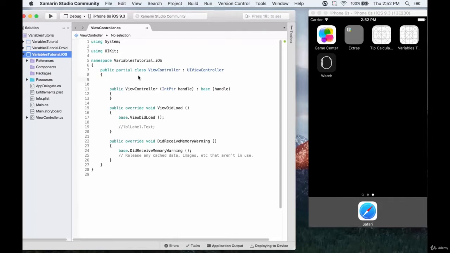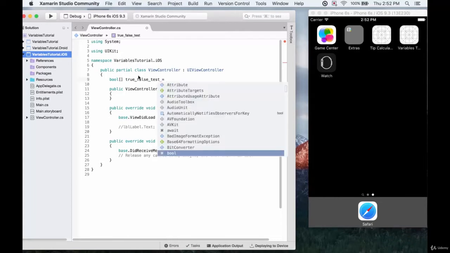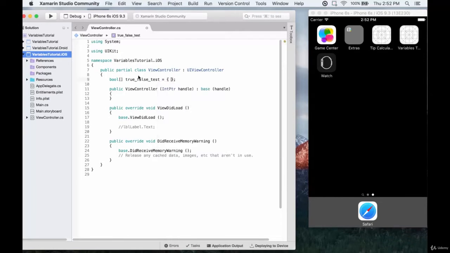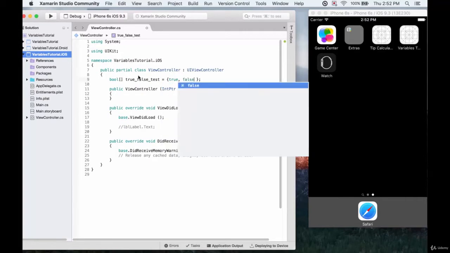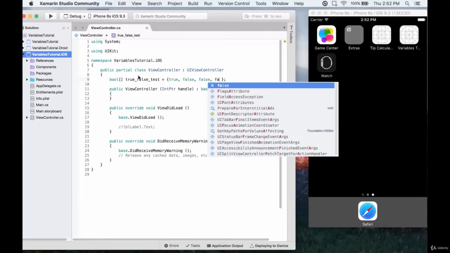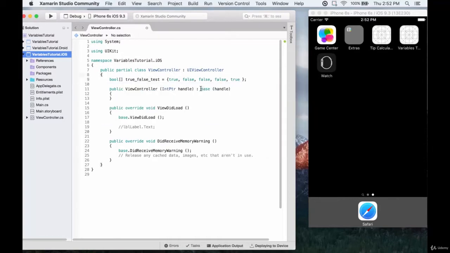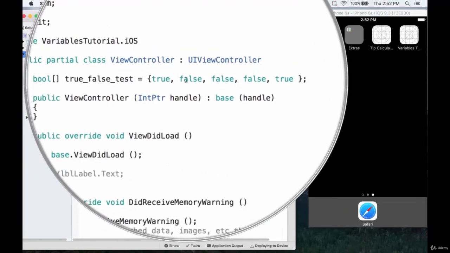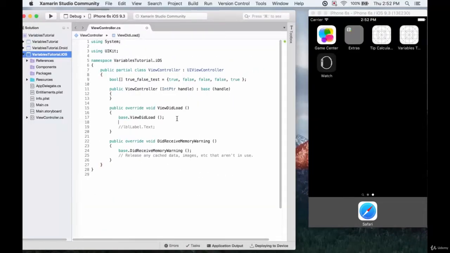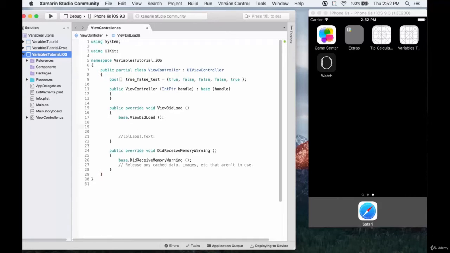Our very first one is going to be an array of Booleans, and we'll call this the true false test, just like before, where we have perhaps a true false exam and the answers to all the questions are either true or false. So here we've just created and initialized an array which contains Booleans, and we've given them some arbitrary values. Now we want to print out the elements in this array.